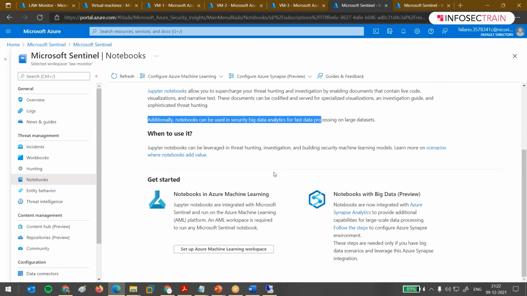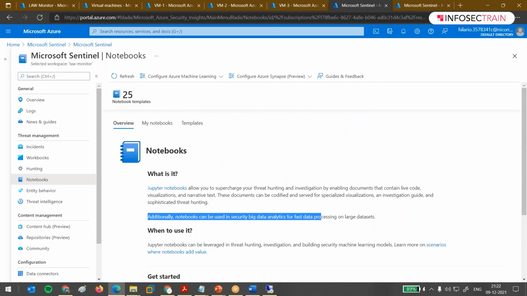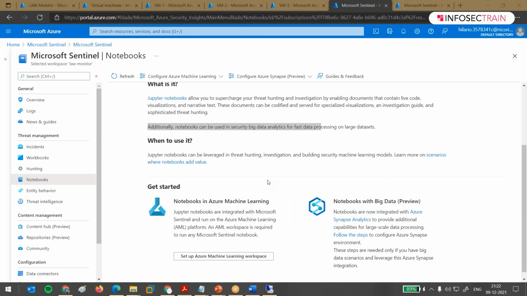Go ahead and start notebooks with your Azure Machine Learning. You can set that up. This is going to be a bit on the advanced level, working with these kinds of things. If you want to go ahead and do this, you should be familiar with these kinds of things.